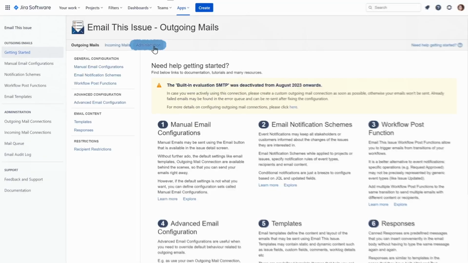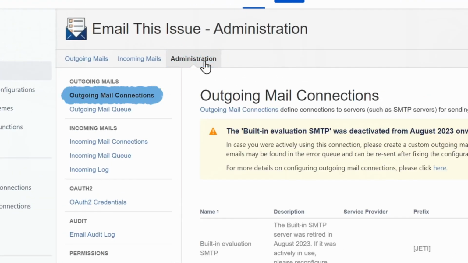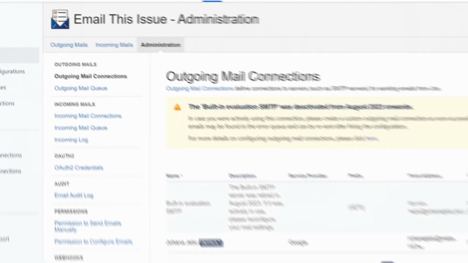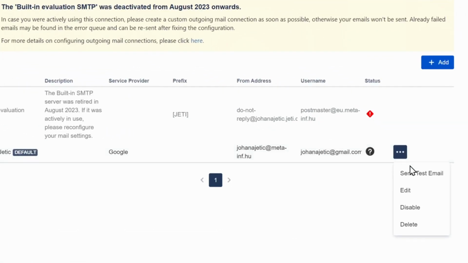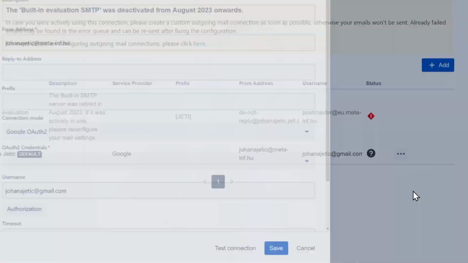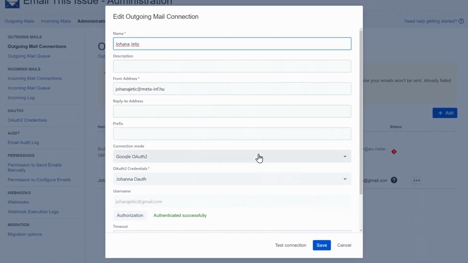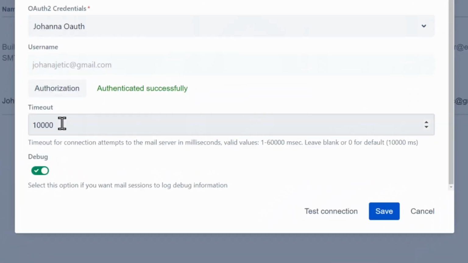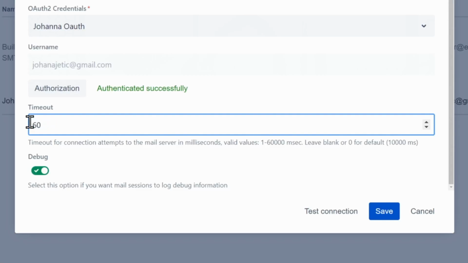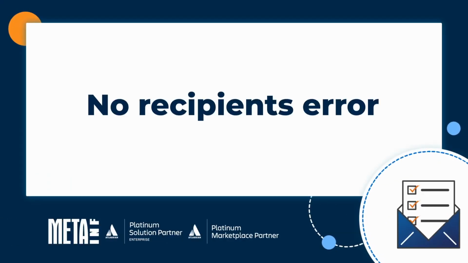To do so, on the Administration tab, choose Outgoing Mail Connections. Select your mail connection and click Edit under the three little dots. The maximum value you can set the timeout is 60,000 milliseconds. We recommend you to increase it to the max. And done.